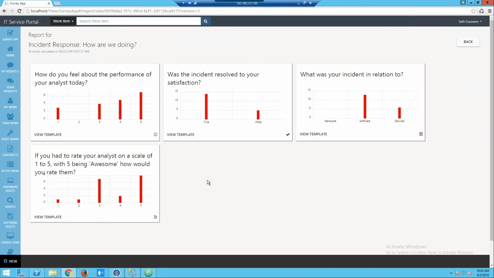So we have, how do you feel about the performance of your analyst? Over all of our results, you can see we have 6 that gave it a 5, we have 4 that gave it a 4, 3, 2, and 1. So basically, you see the different graphs for each type. Down in the bottom right-hand corner of the graph, you can actually see what kind of question it was. So this was a satisfaction question. You can see we use a smiley face as an indicator, and if you hover over it, it gives you detailed information. This is a Boolean, this one is a list, and then this one here is a slider. So it gives you all that information.